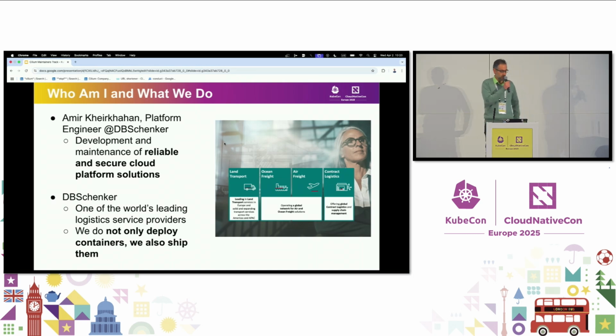And short about Schenker, it is one of the world's leading logistics service providers, and it offers mainly four transportation services: land transport, which we are part of, ocean freight, air freight, and contract logistics. And we do not only deploy containers, we also ship them.